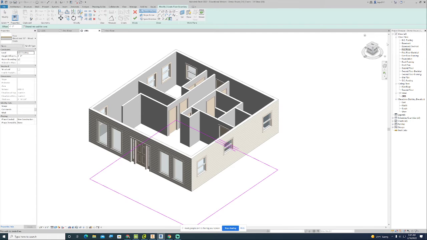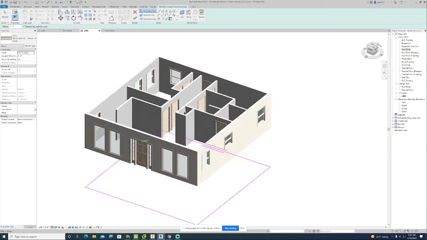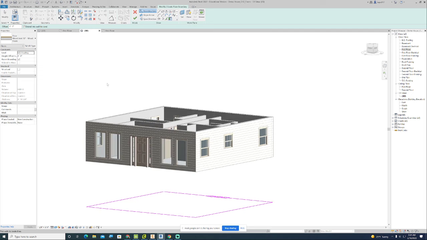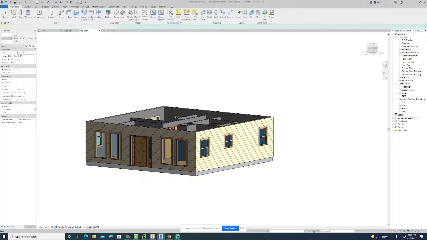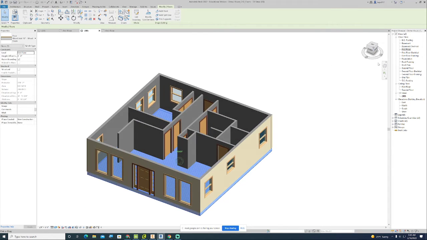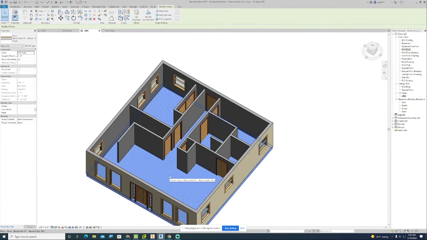If we look at things in 3D right now, it looks like that floor sketch is really, really low. Well, that's probably because over here in my constraints, it's set to level footing. We actually want that to be on first floor. If you hit the little green check mark at that point, we now have a floor that's underneath our building.